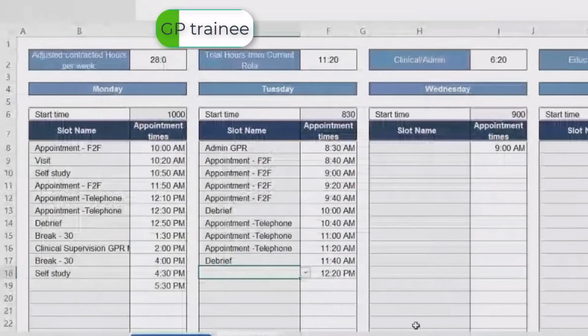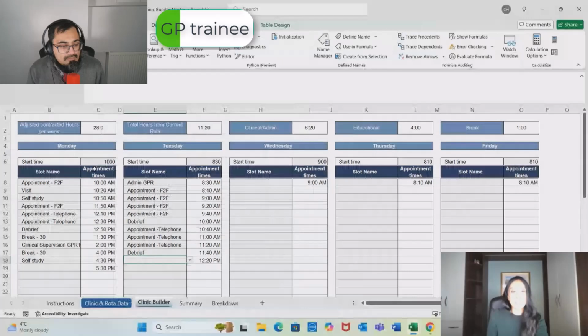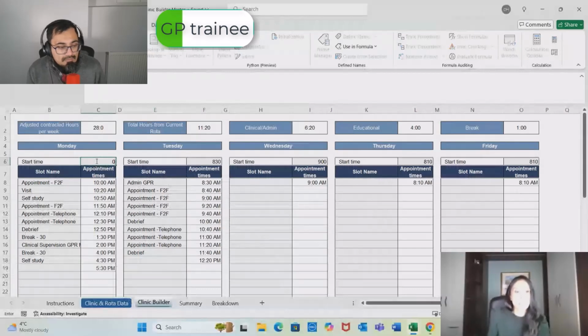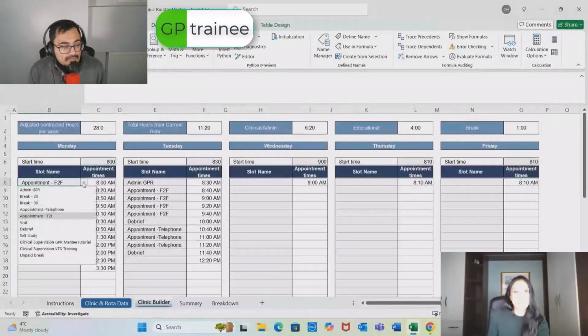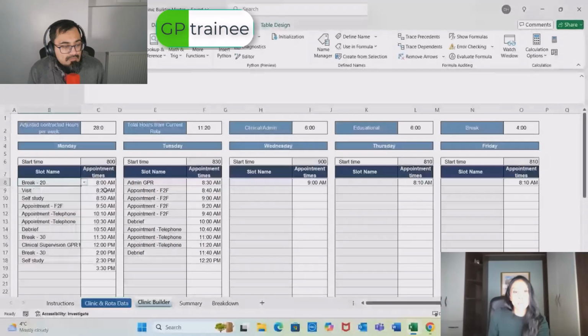So most trainees, I've got this trainee starting at 10 o'clock, but we can change this to 8 o'clock just here. And what it will do is the spreadsheet will automatically update depending on the type of appointment that they have to start off with. So we could start them off on the day with having a break, and the first appointment time doesn't change. It's the cell below on the corresponding column that changes.